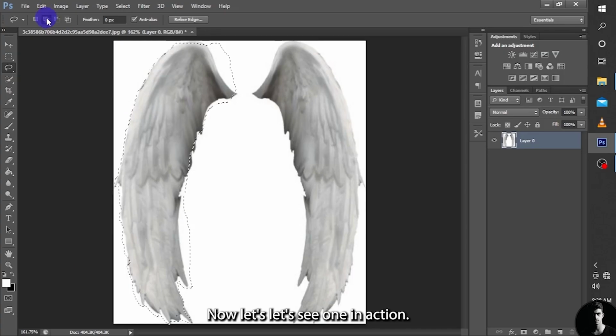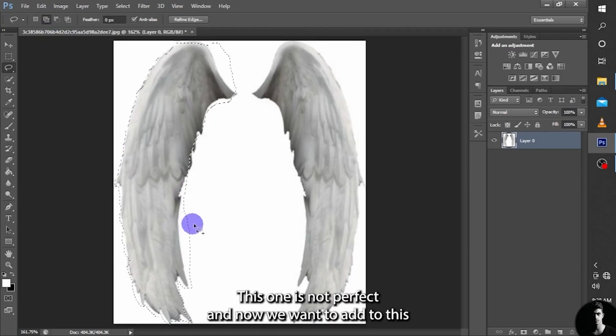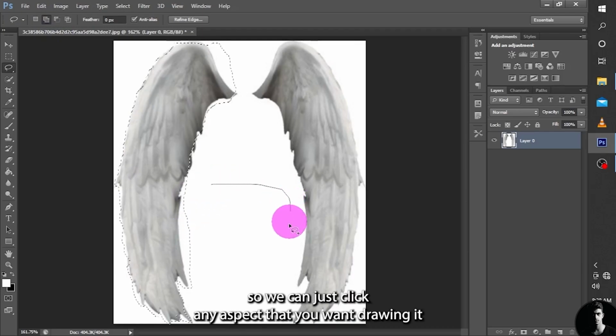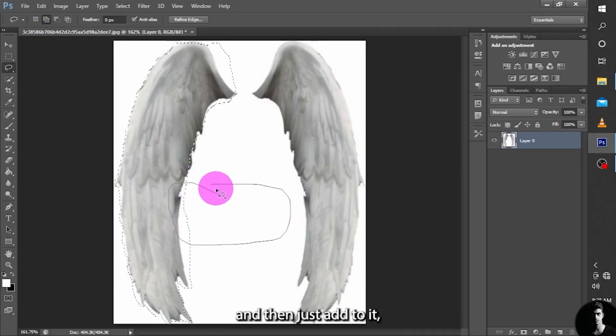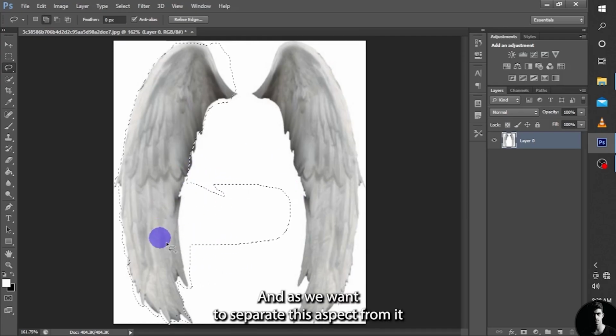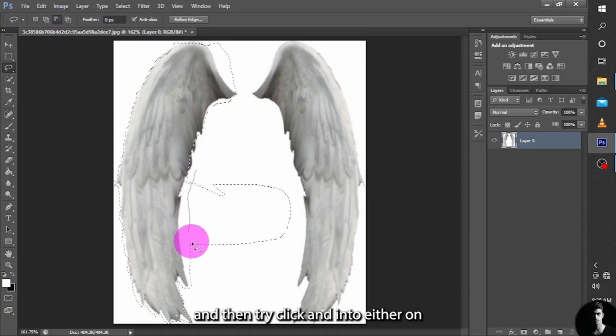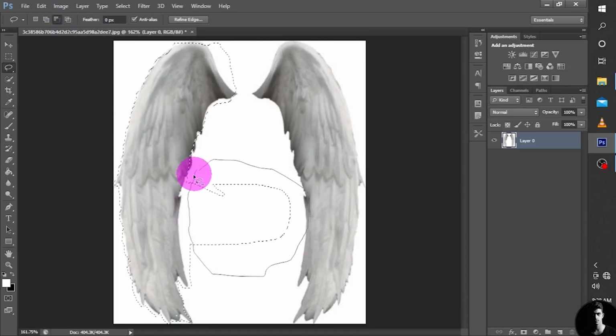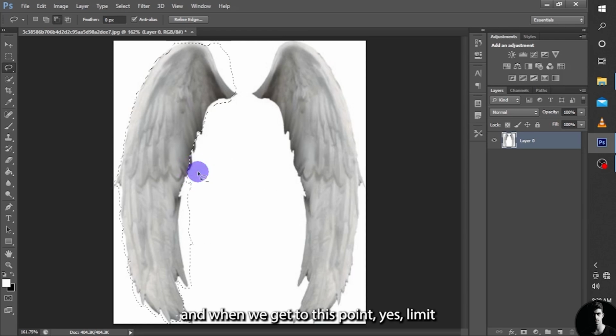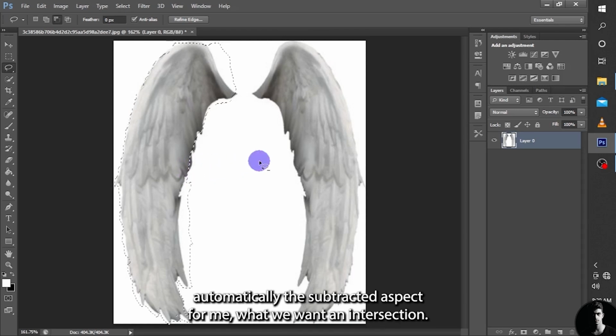Now let's see one in action. We want to add to this selection. This one is not perfect enough. So you can just click any aspect that you want, drag it, and just add to it. See, I've added to it automatically. Let's say we want to subtract this aspect from it. You can go back, click here, and then drag around. When we get to this point, we just leave it. Automatically it has subtracted that aspect from it.